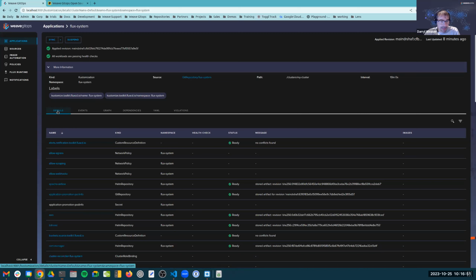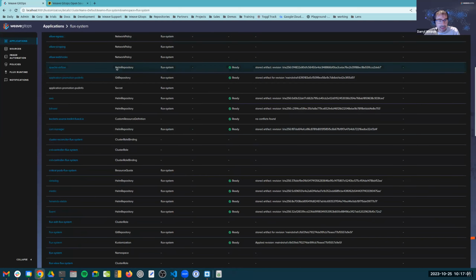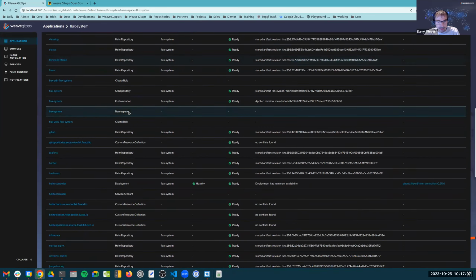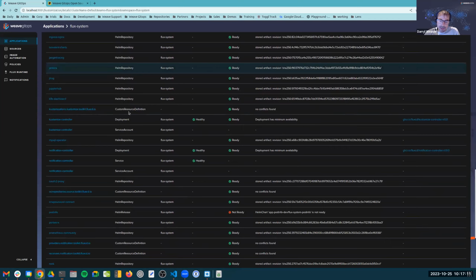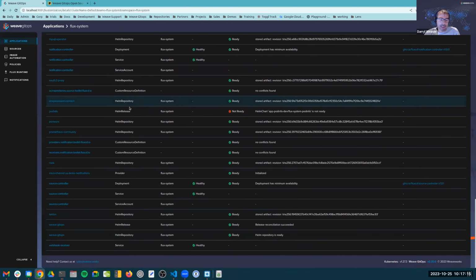We can also see the details of what's created in the Kubernetes cluster listed down under the details. So we can see all our custom resource definitions, network policies, Helm repositories, Git repositories, and so on that have been installed as part of this customization. So this can get quite long and busy with all of the objects that are potentially deployed to your cluster.